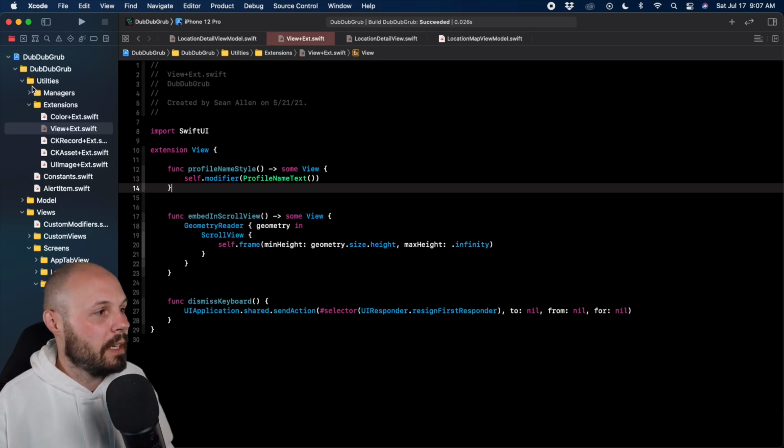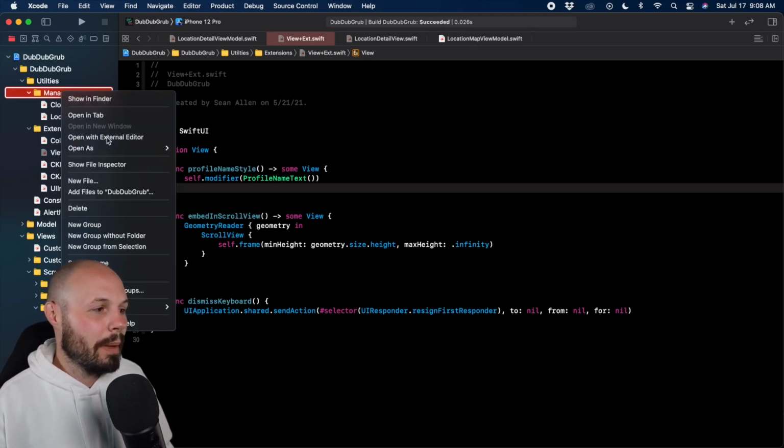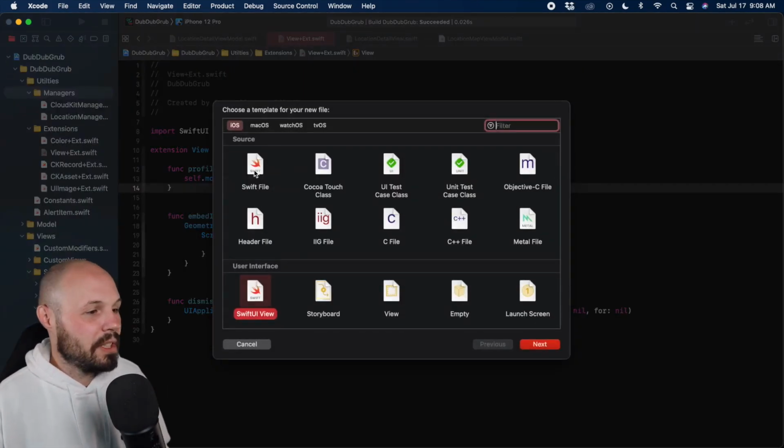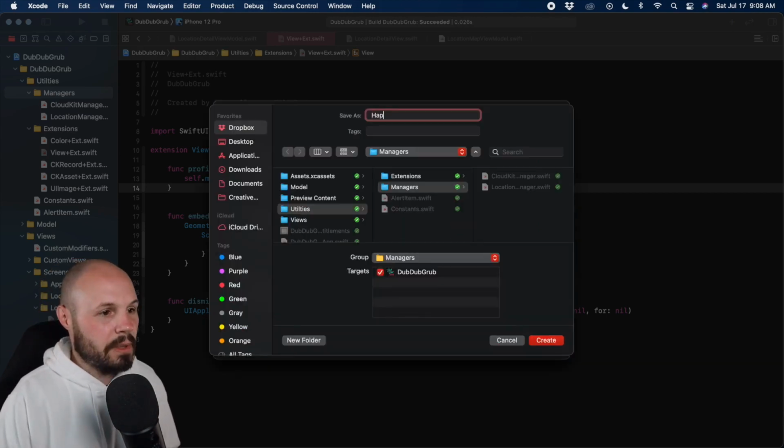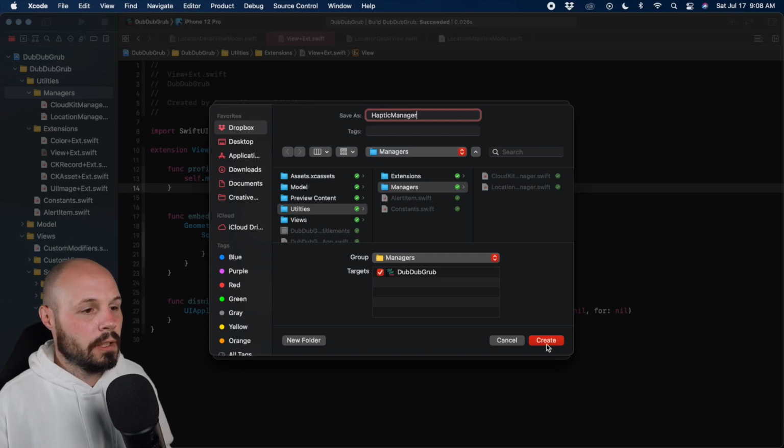So we're going to create that here up in our managers. And by the way, this whole manager naming thing, some people don't like that. I just find it makes sense to me. You can call it something else, but I'm going to stick with that naming scheme. So we're going to go Swift file, hit next, call this HapticManager, hit create.